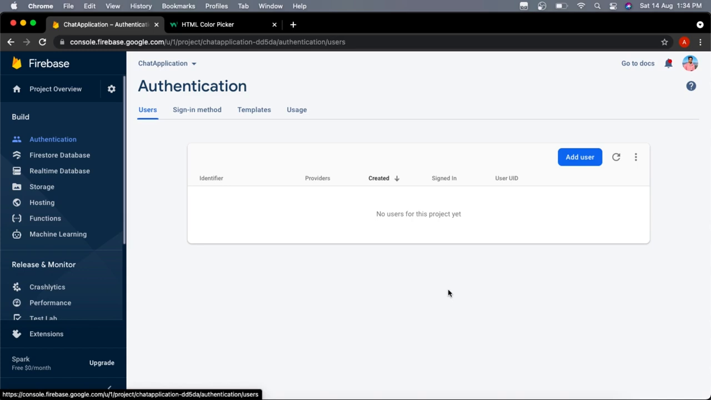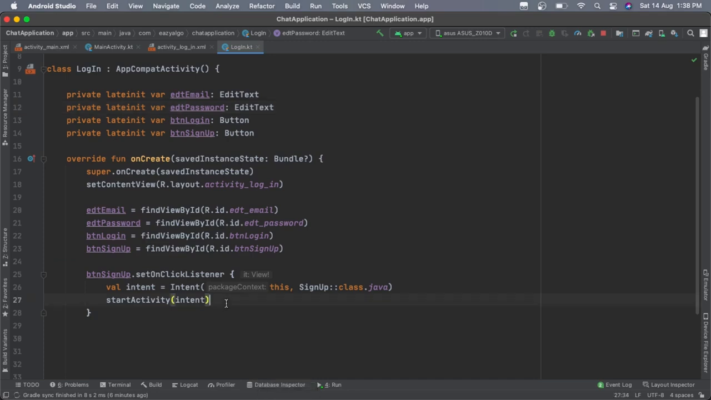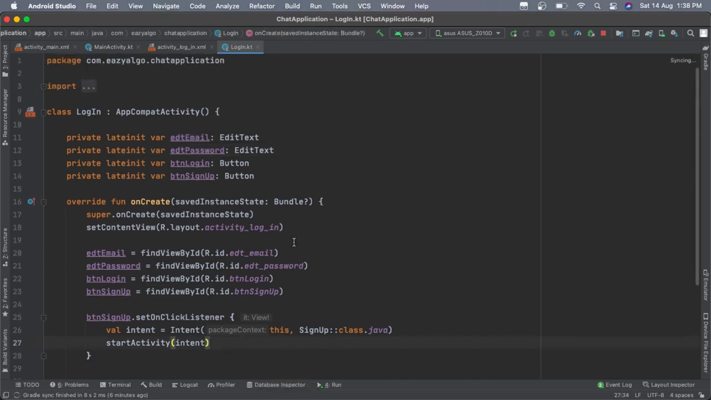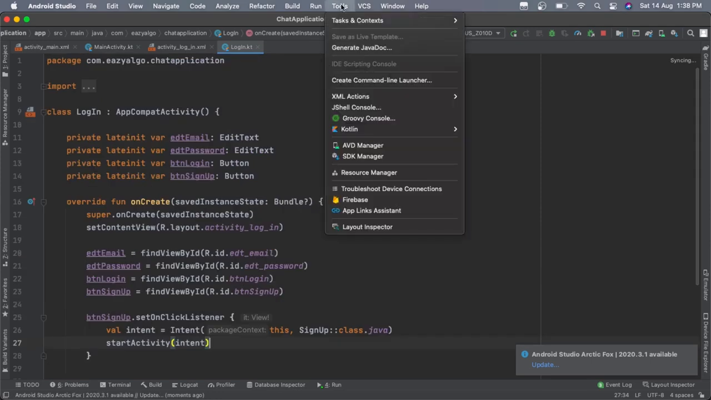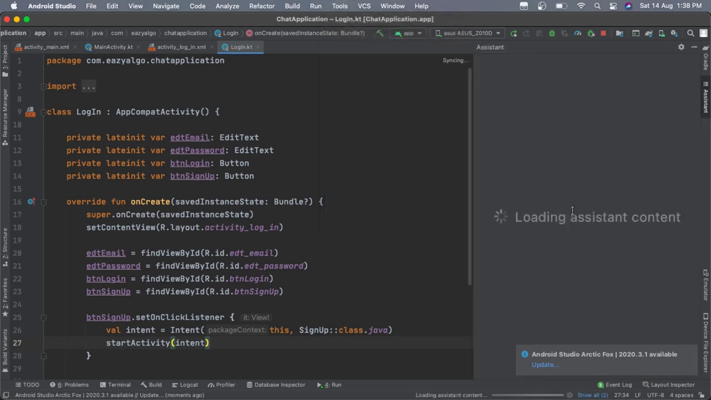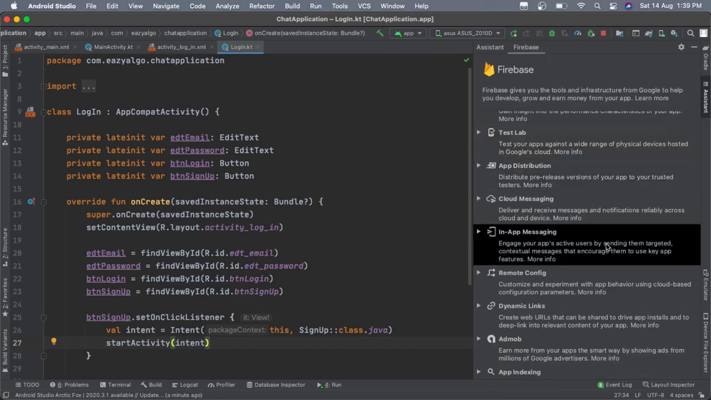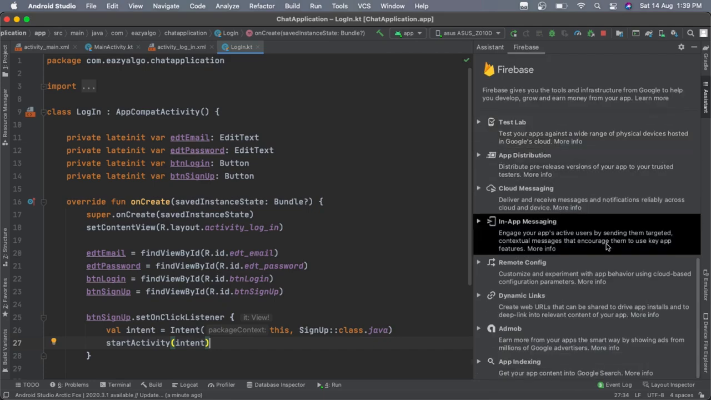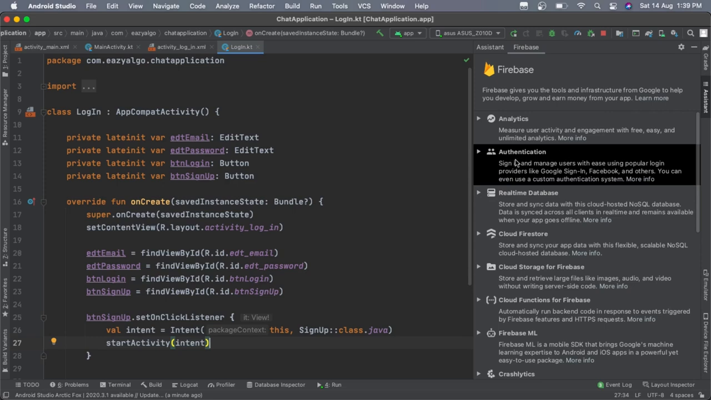So let's do it. So let's get back to our Android Studio, and here in this login screen, first of all go to tools over here because we have to add the Firebase authentication dependency in our app. Now here we have this Firebase, so click on this and the assistant will open up. So here is the Firebase assistant. We have all the features of the Firebase. So the thing that we right now need is this authentication.